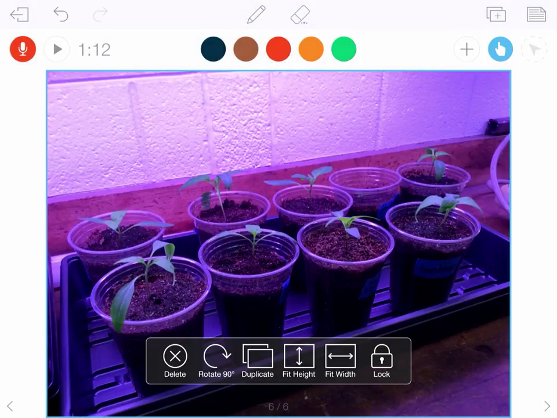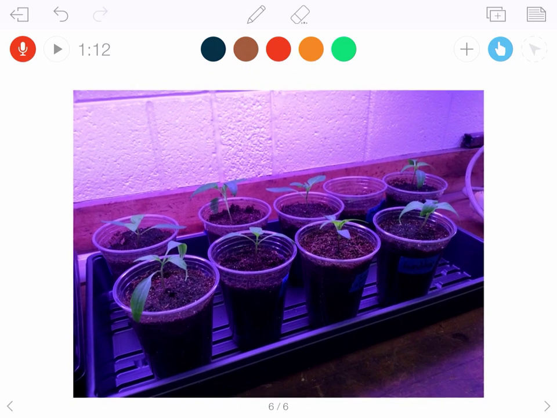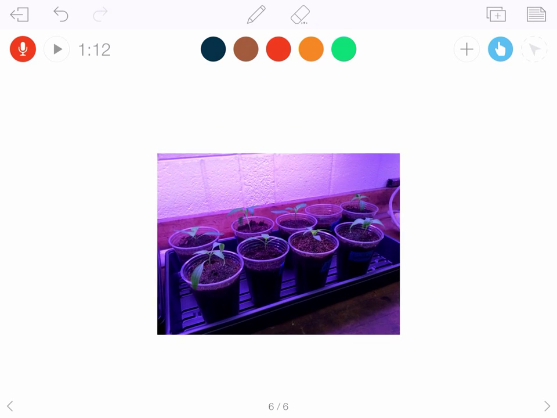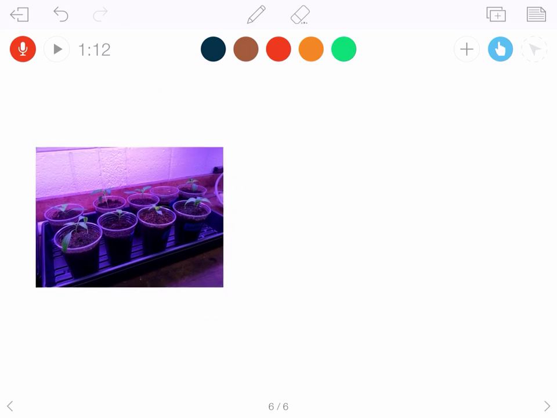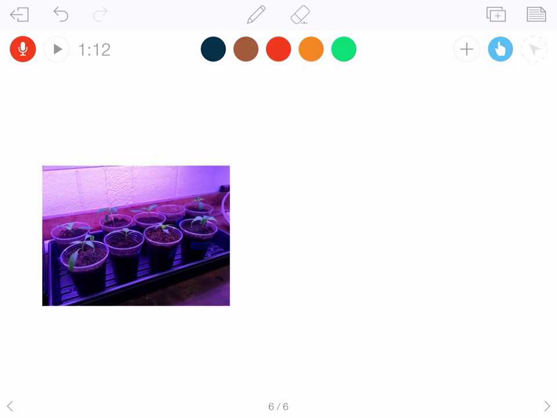My options for dealing with this photo are along the bottom side of Educreations. I can delete the photo, rotate it 90 degrees, duplicate the photo, fit the photo to the height of the writing area of the whiteboard, fit it to the width of the whiteboard, or lock it into place so that it can't be moved around. I'm going to tap on the photo and make it smaller by pinching inward with my thumb and forefinger. Then I'm going to drag the photo around on the screen just to reposition it.